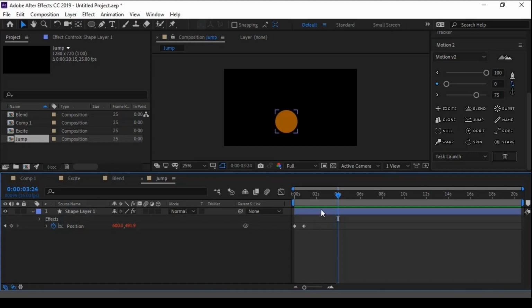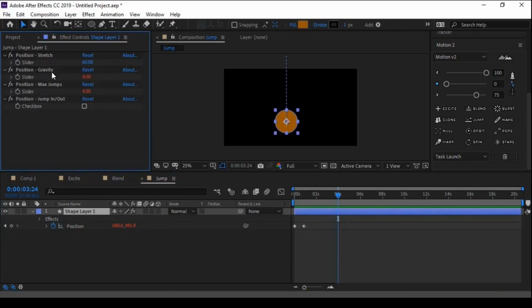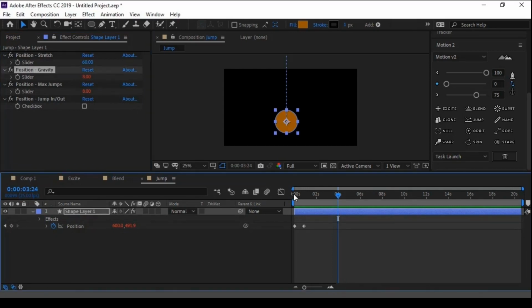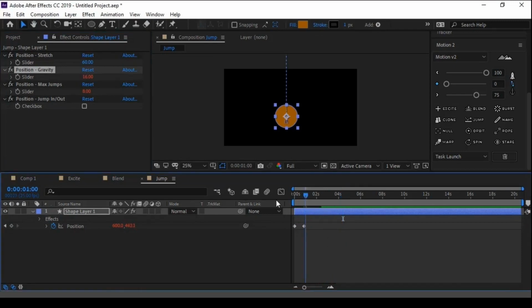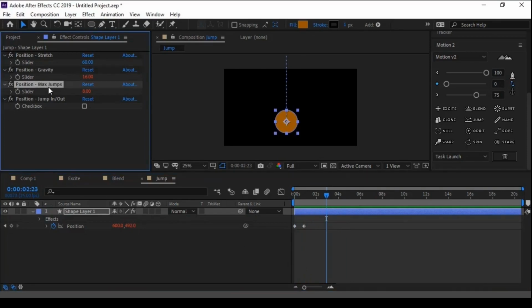In the settings of this option we have gravity. The higher its value is, the shorter and faster the bounces you will have. For example, in our animation, the circle hits the ground 4 times and has a normal height and speed. But if you change this value to 16, you will have shorter and faster bounces. By this option, you can determine how many times it must jump. And the stretch option defines the decrease or increase in the power of jumping.